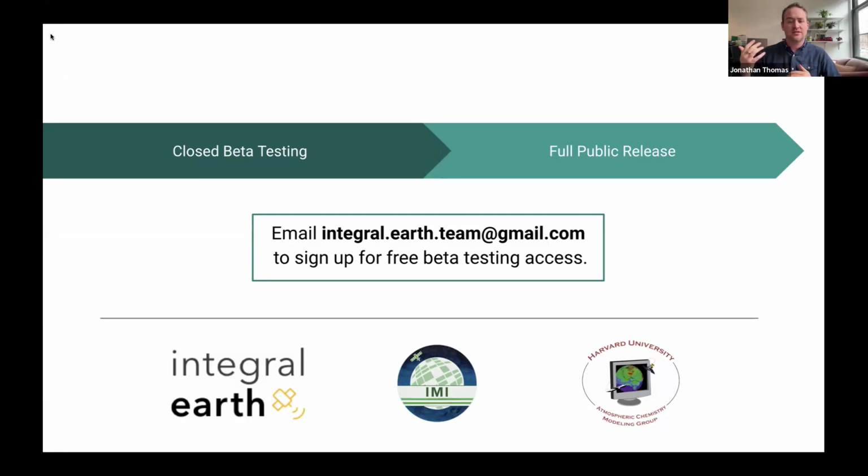And then sometime by the end of the year or early next year, will be the full public release of Integral Earth that will introduce a pricing model that will just be the cost of running the servers on AWS plus a small fee.